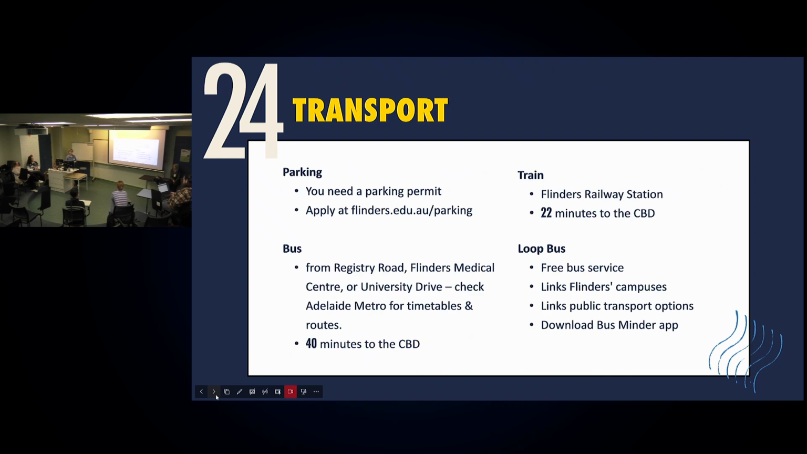At Flinders we have a lot of parking available for cars, bikes, and motorbikes, but for cars you certainly need a parking permit. You can apply for a parking permit through that link on the top left, and there is a student rate available for paying for that parking permit.